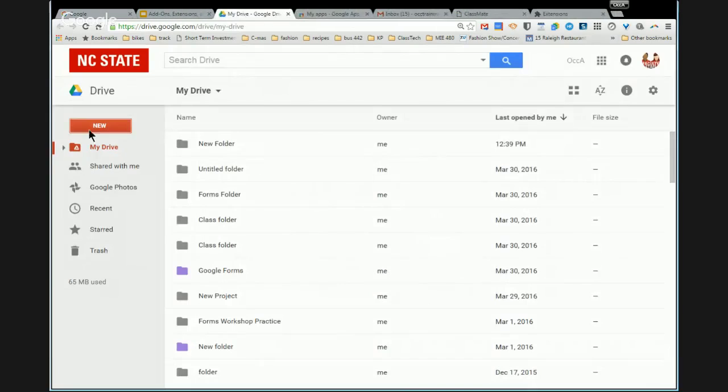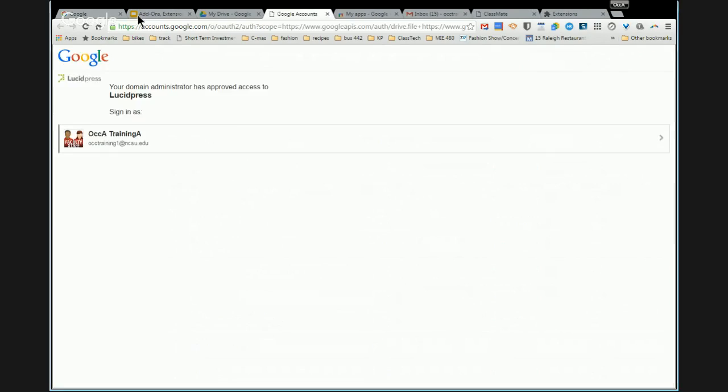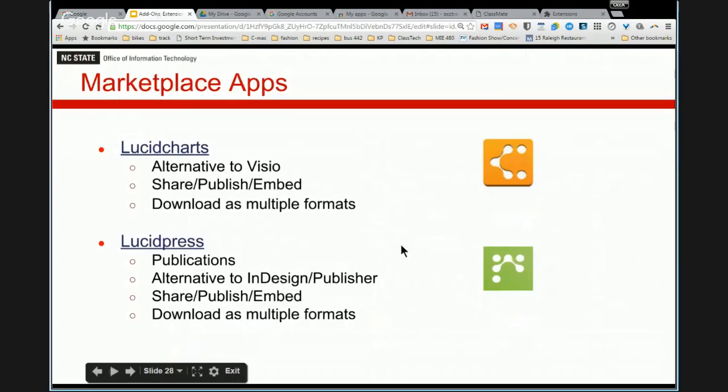Okay, so that's Lucidchart. And the other Lucid option that you have within your NC State Google account is Lucidpress. Back over on the slides, just a very quick overview of what Lucidpress is. It's an alternative to InDesign or Publisher or other publishing software or programs that you might use to create publications. I know there's a lot of people on campus who work on projects for communication purposes, who design flyers or posters or newsletters, and this is a great resource to use for those projects and for creating those publications.